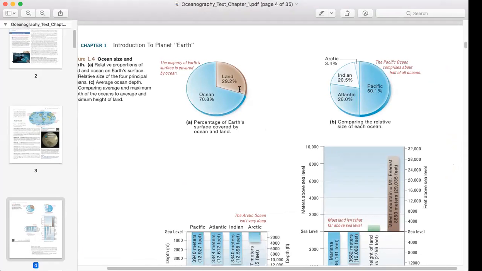So this shows a pie chart of all the surface of the Earth. 70% of the Earth, 70.8%, or about 71% is ocean, 29.2% is land. And then when you break the oceans up, about half of the world's ocean surface is the Pacific Ocean. About 26% is the Atlantic, 20% is the Indian Ocean, and the Arctic Ocean is quite small, about 3.4%.